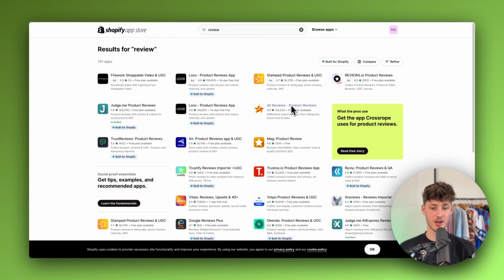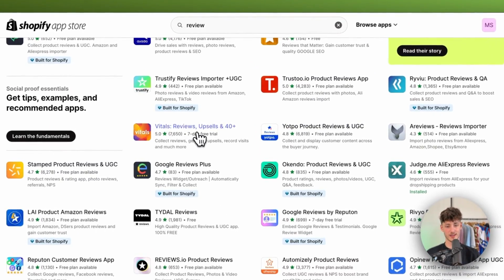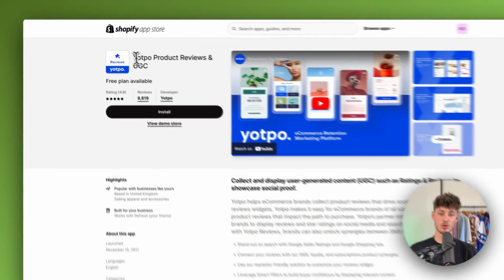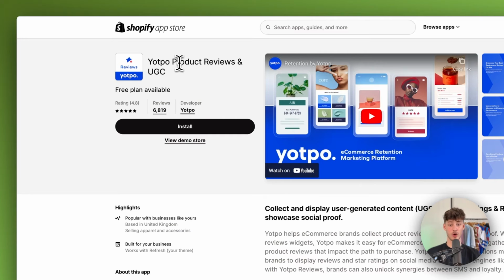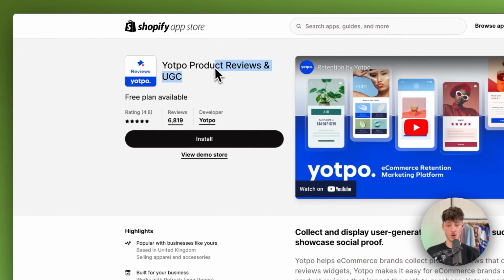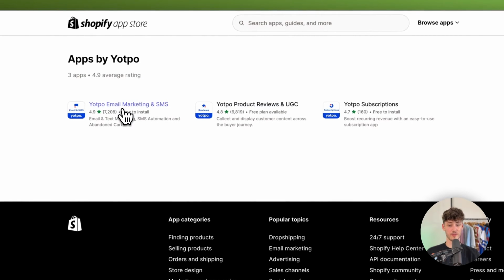Now, there are also other apps like, for example, Yotpo right here or Vitals, which are going to be pretty useful if you are going to use them in general. So Yotpo, for example, is a general app on Shopify, which is going to offer a lot of different features. And one of these features would be the product reviews app right here. However, Yotpo, as you can see right here, also do have email marketing and subscriptions. So if you already are using Yotpo email marketing, for example, then I would recommend you to just use Yotpo product reviews, as they seamlessly integrate. But in general, otherwise I wouldn't recommend you to actually use the Yotpo product reviews app.